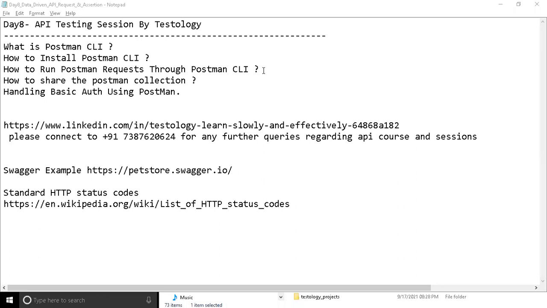Basic auth means sometimes an API requires some key or a username and password. Then how to handle those simple requests by simply providing the username and password, how you can do that using Postman, we will discuss that. So let's first talk about sharing the collection.